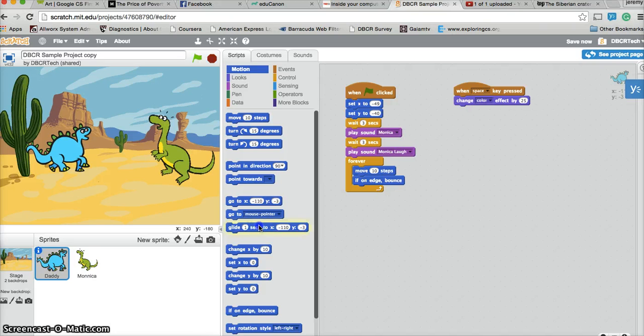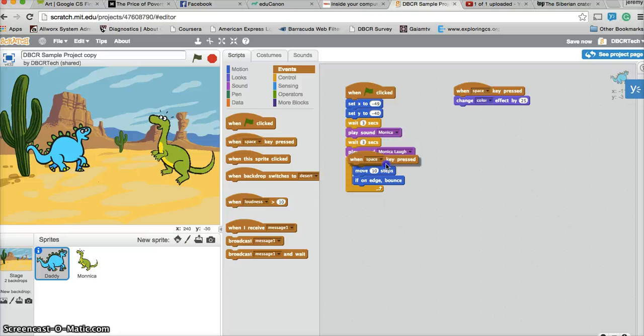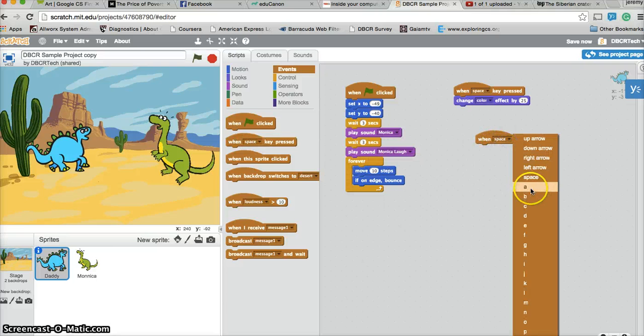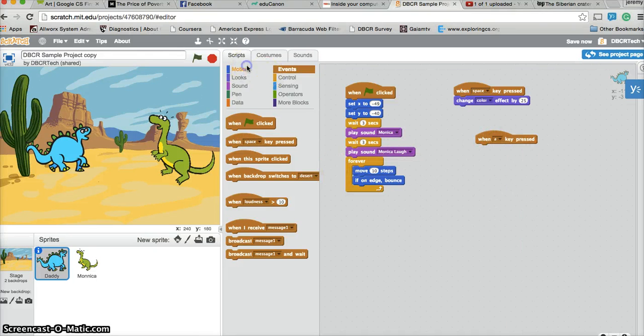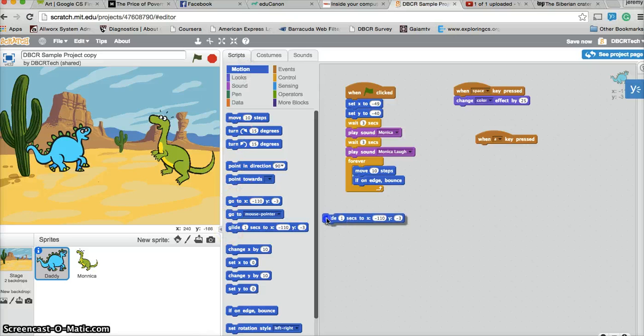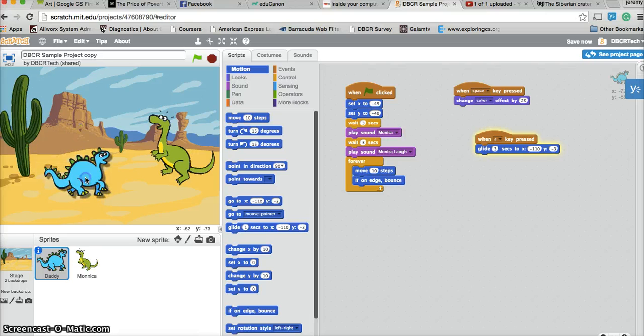Glide, which has them actually move. Let's see here. Let's put when A. So I want it to actually happen on A. So let's make that more like 3 seconds. So now when I press the A key, it should just move. Let's see here. There it is. So you can see, you can glide.